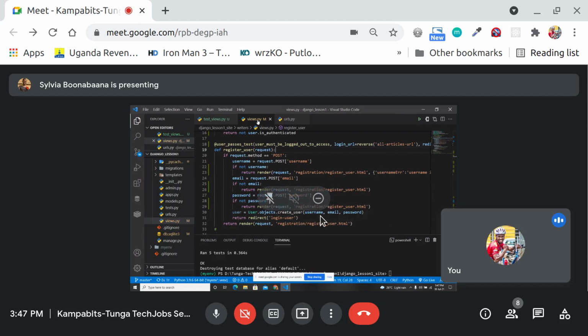So maybe we can first try to test it out when we run our application. Can you try to run the application to see if it brings the results we want?